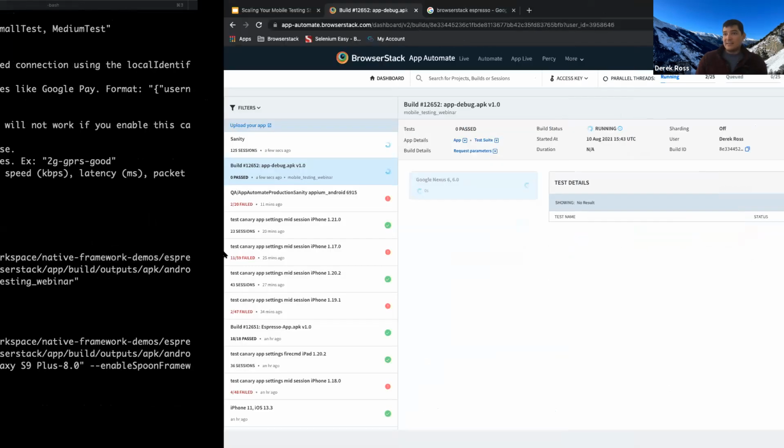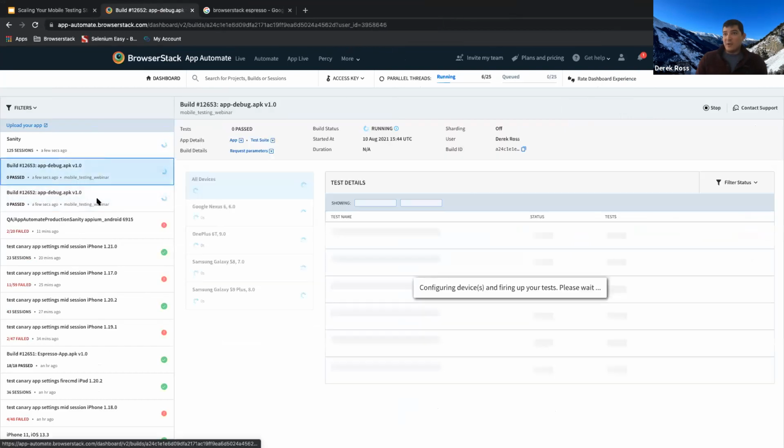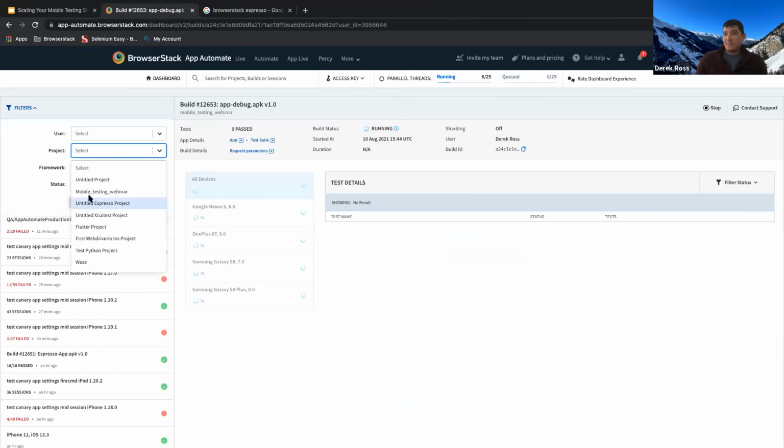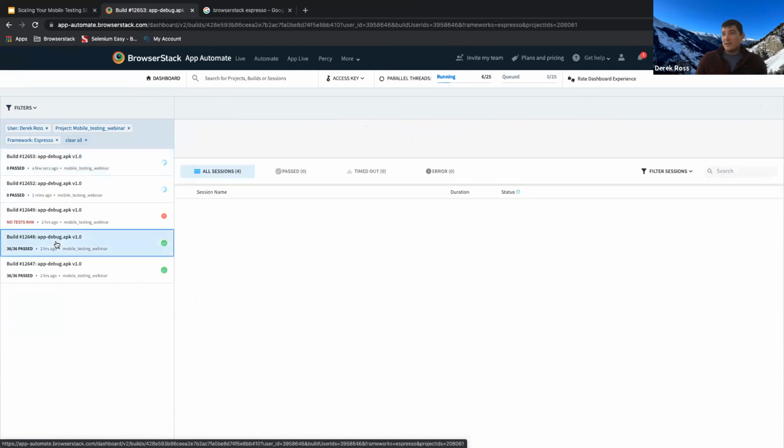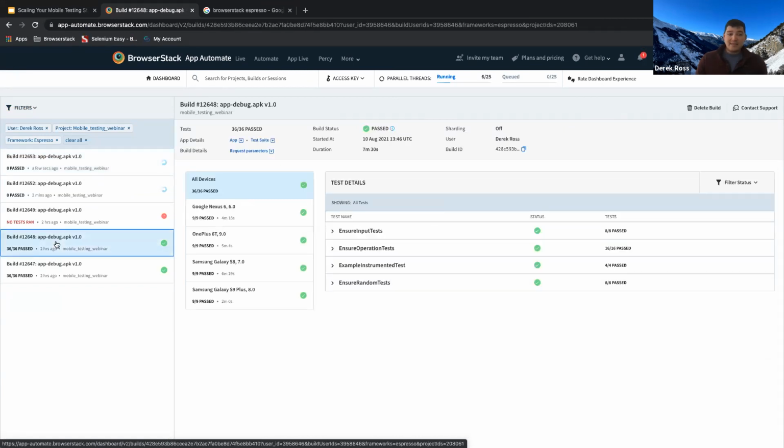Here we can see the list of devices. So I'm going to filter by some older tests. I can filter by project now that I've had that project name. I can filter by user, and then I can also filter by framework. So I can see multiple executions across this. I can see what this looks like once I'm done and passed.